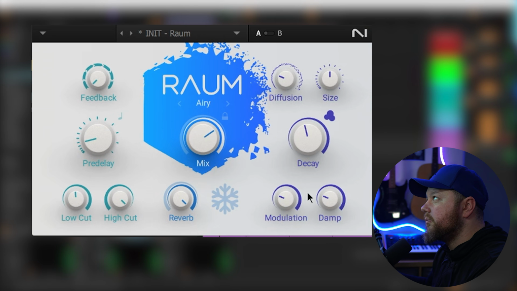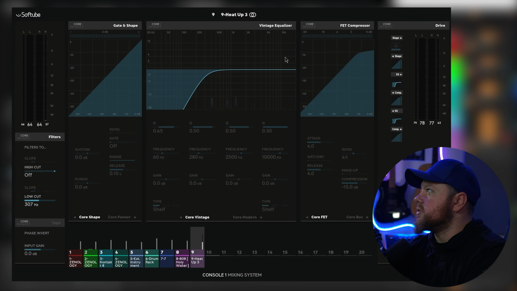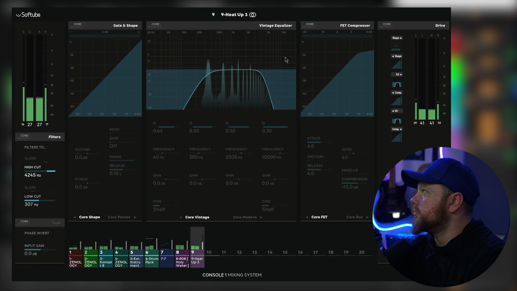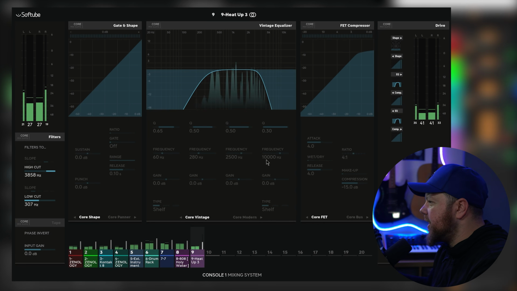Take out that low end. Also dampen off some of these highs as well. Kind of somewhere in the mid band like that. I think we could even drop the volume on this further as well. I just kind of want it in the background.